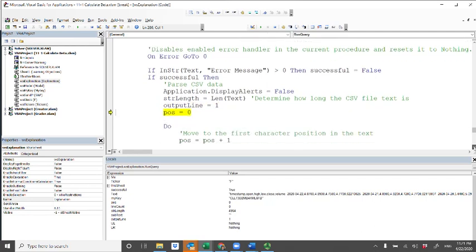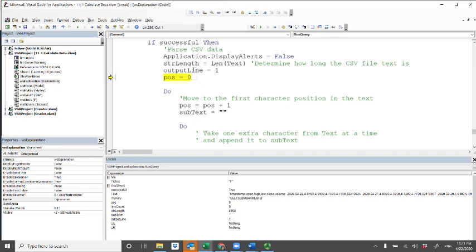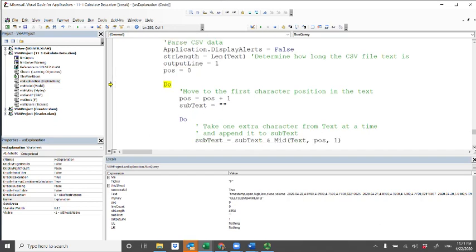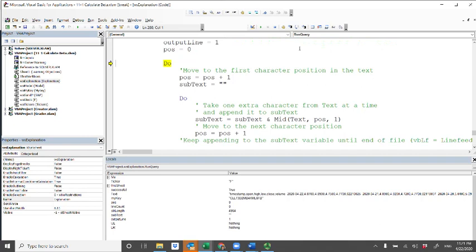And these are just some variables that we're going to use to process the data. The position, POS, is really the position in the file. So we're just going to start with 0, and then we're going to move to the first character. We're just going to read one character at a time from this text string. So we're going to do a do loop. We're going to do this until we hit the end of the text. We're going to move to the first character position in the text because right now it's 0. So what we do is increment it by 1, starting with the first character.